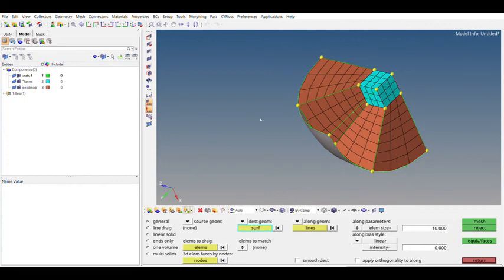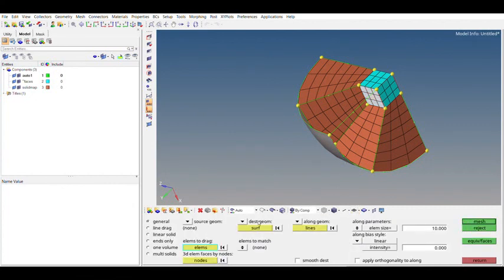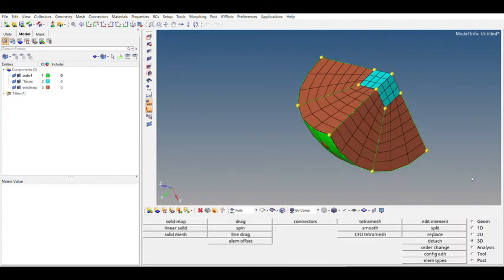Now solid map again. General elements to drag will be the 2D elements here. By face. Now surface to destination surface is this one. Along the lines. Lines are the ones that are being dragged here. Now we do have a perfect 1/8 of sphere.